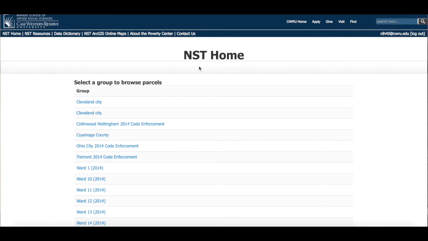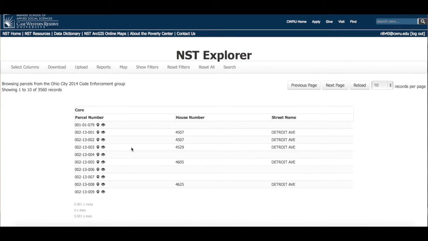Once I'm back at the home page, I can select the smaller geographic group I'm interested in. So let's say that I work for the Ohio City Code Enforcement Group and would only like to see the parcels in my service area. So I'd go ahead and click my Code Enforcement Group. And again, I'll be taken back to the NST Explorer page, which looks just like the NST Explorer page that popped up when I selected Cuyahoga County.